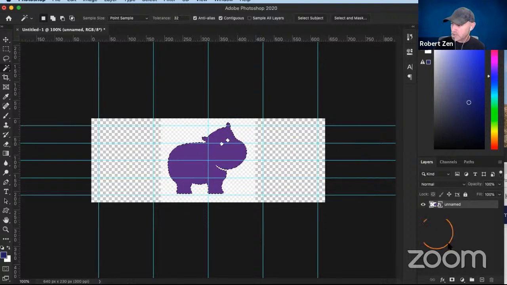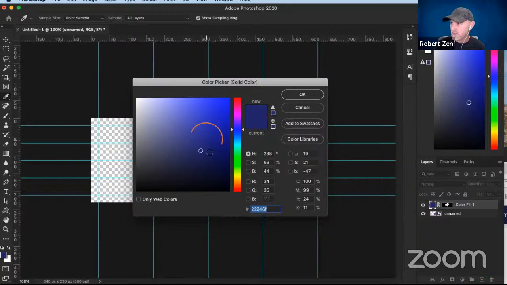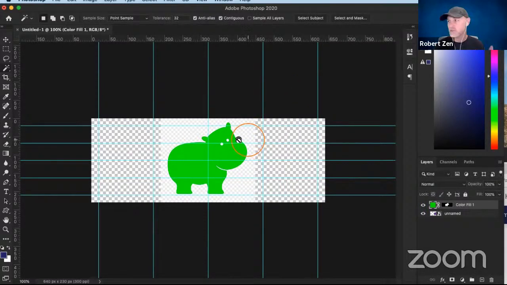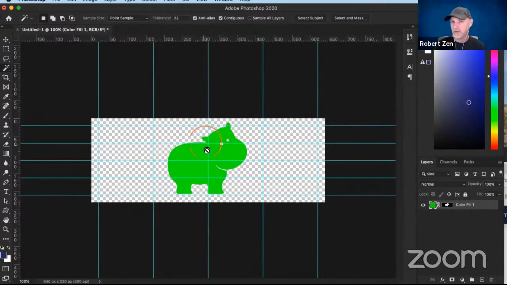Then I'm going to go down to my layers tools right down here and create a new solid color layer. You guys can't see it, but with that hippo selected, I'm just creating a new solid color layer in that color. I'll make it green for now, even though that's not one of the colors, just so you guys can see. All right, and so now it's recreated that hippo shape. I can now delete that bottom shape and I now have the hippo in here.